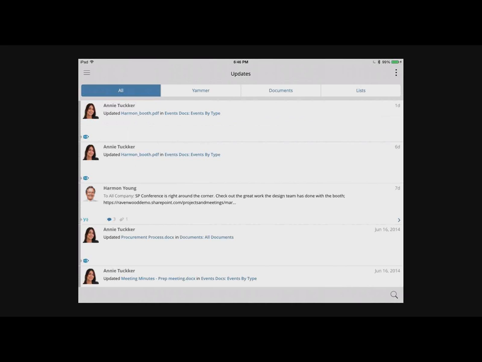So we see all the updates related to things that I'm interested in following here. I see Annie Tucker has updated a document called Harmony Booth, and you can see that that's an update coming from SharePoint because you see the little SharePoint logo in the bottom. You also see below there's a Yammer update that is also in this stream, and we'll come back to that in just a moment. But what we want to do now as we're working on this paperless initiative is I see that this Harmony Booth PDF document has been updated.